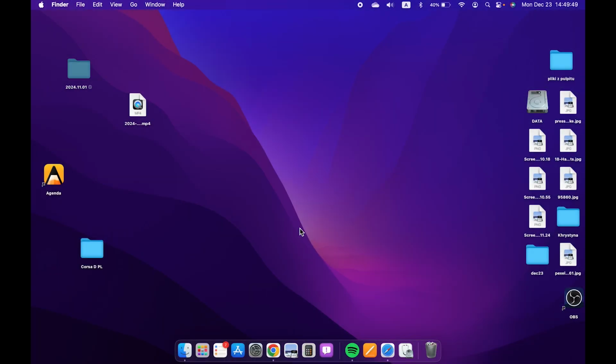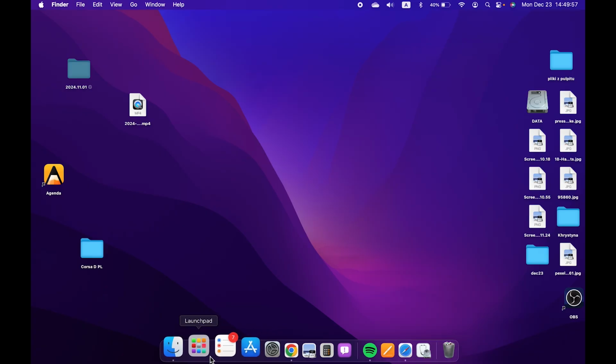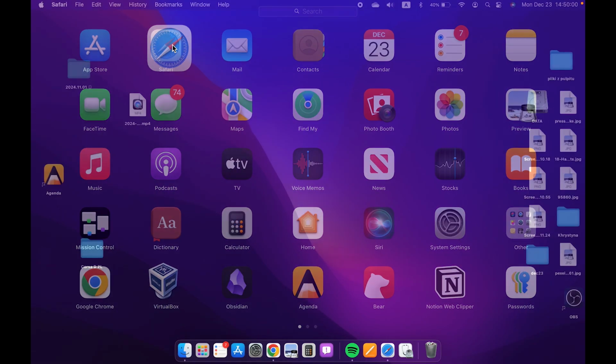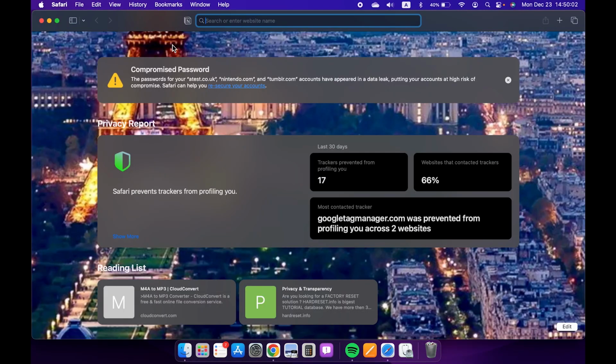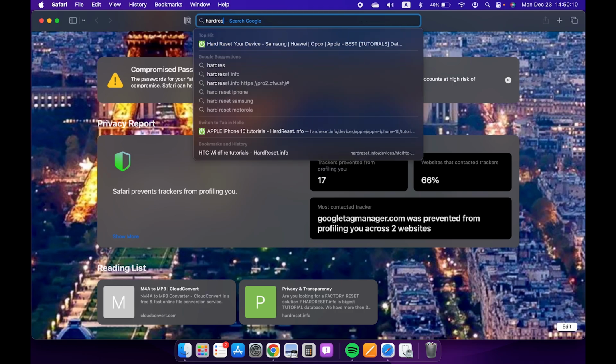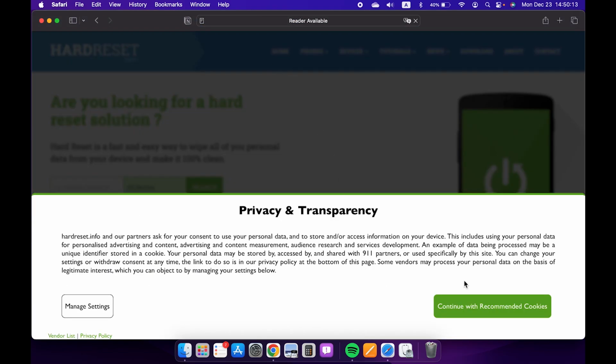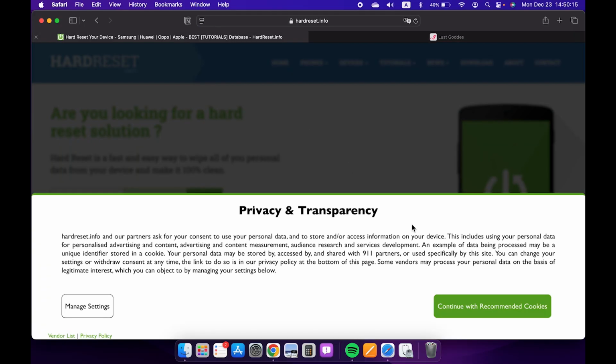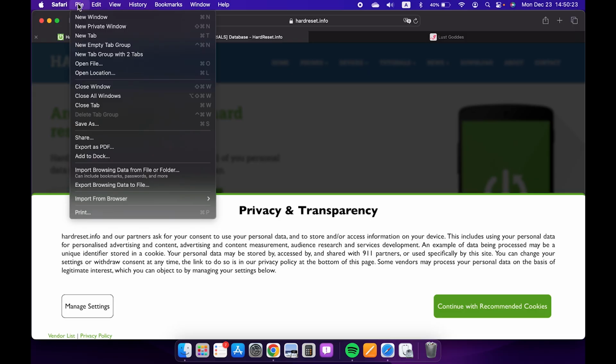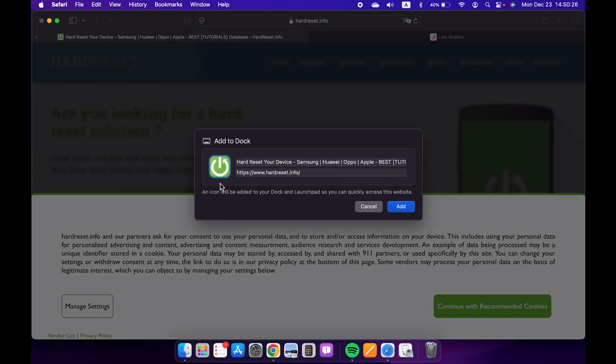To turn websites into apps, so you can access them from Dock, from Spotlight Search, or from Launchpad, you just need to open Safari. It works only with Safari, so open the Safari browser, then open the website that you want to save. And now when you are on the website, click on File, Add to Dock.